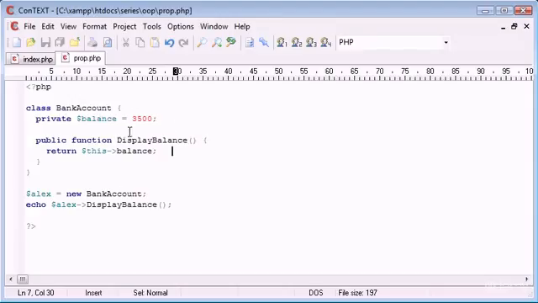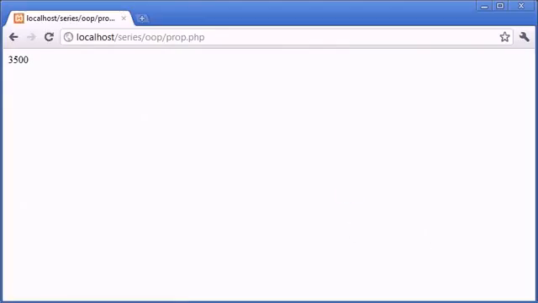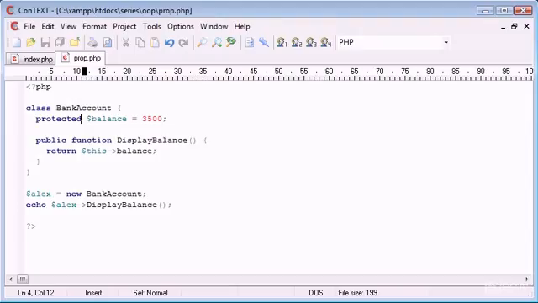So now let's go ahead and change this to protected. And let's come and refresh. And you can see that this time it's still displayed it. So you can see that while we're accessing things inside of our class, protected and private are both going to allow us to do this. However, public is going to allow us to access it outside.